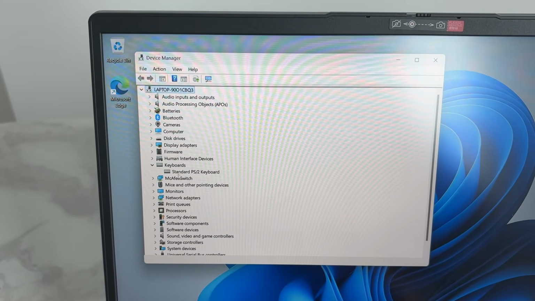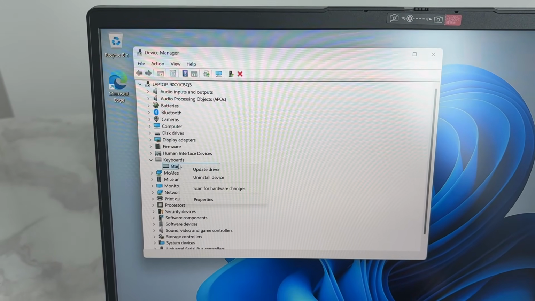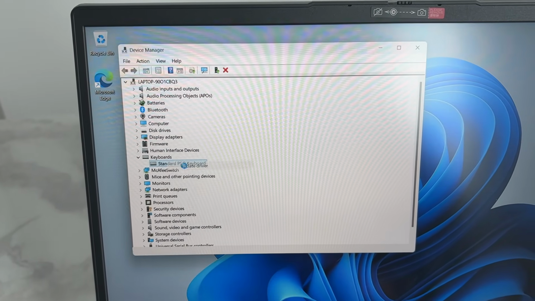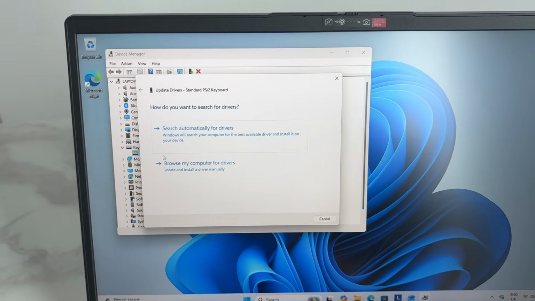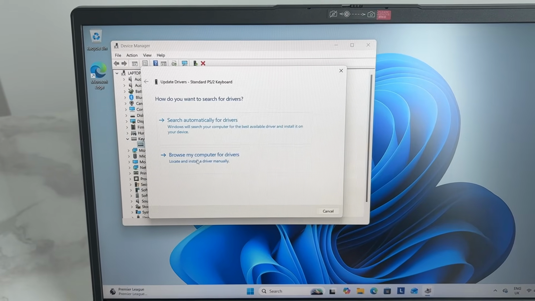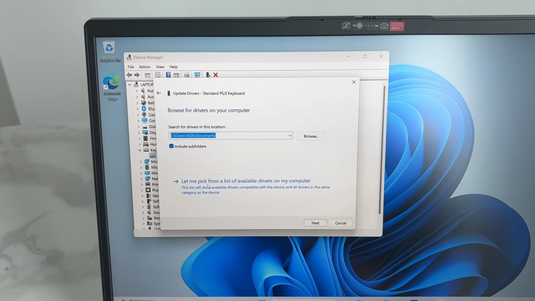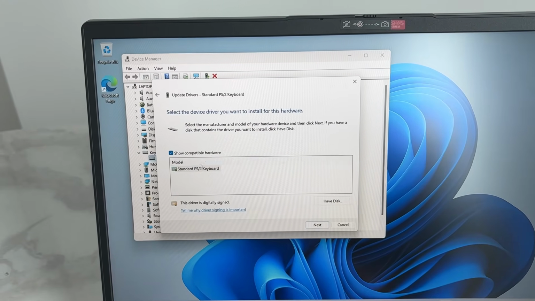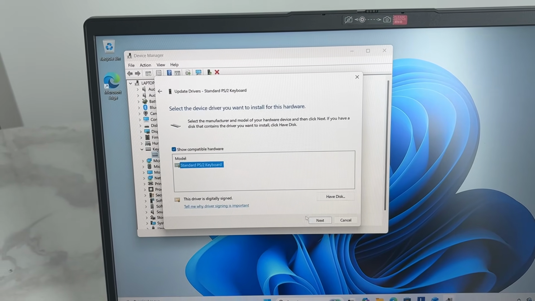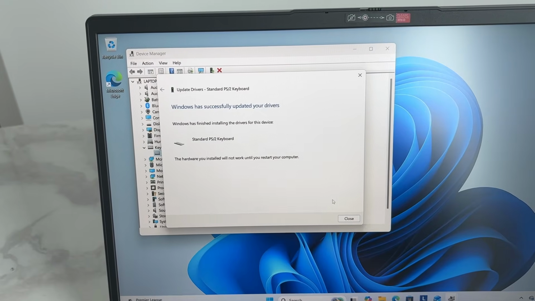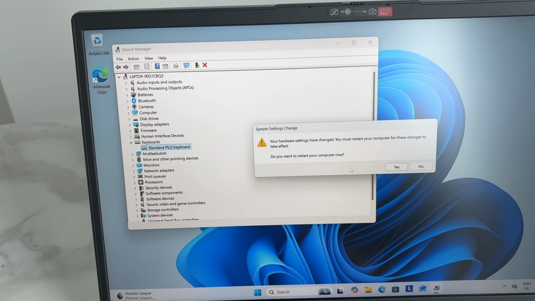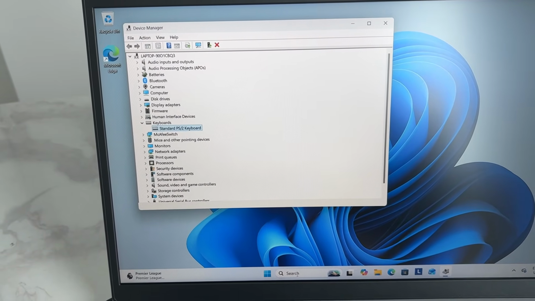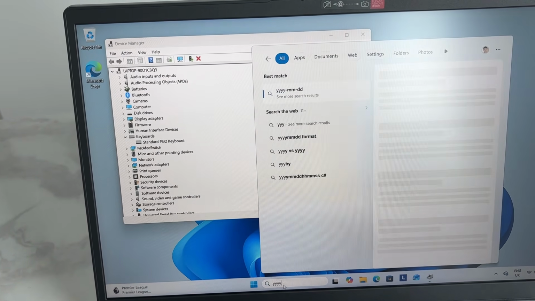Then right click on the keyboard here and find the option update driver, click there. This opens up. You need to find the option for browse my computer for drivers. Press let me pick from a list of available drivers on my computer. Select it. Press next. Now you can press close. It's going to ask about restarting, but just press no for now. What you can try is then using the keyboard to see if it works.